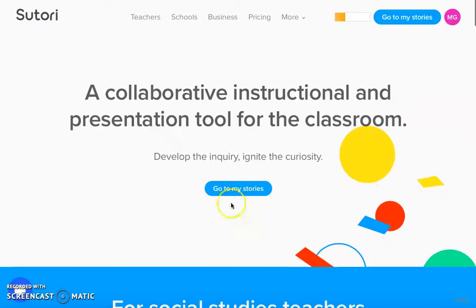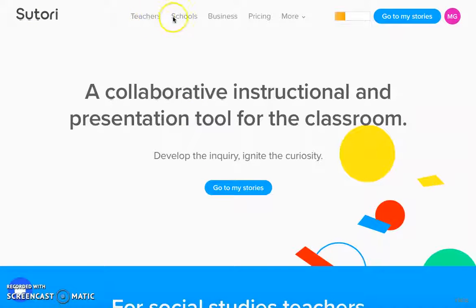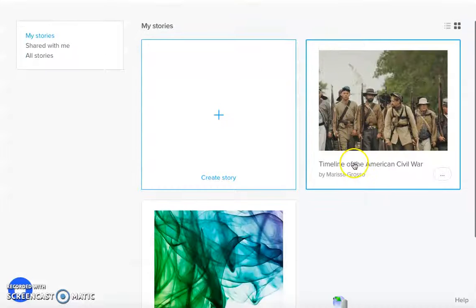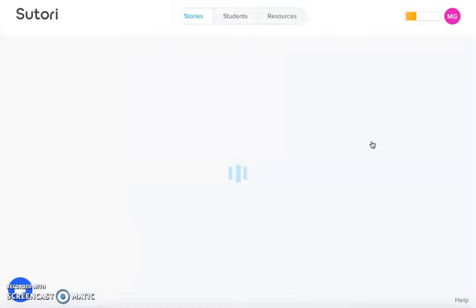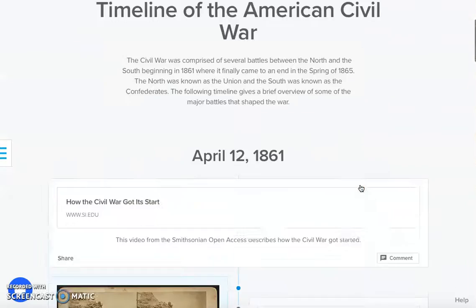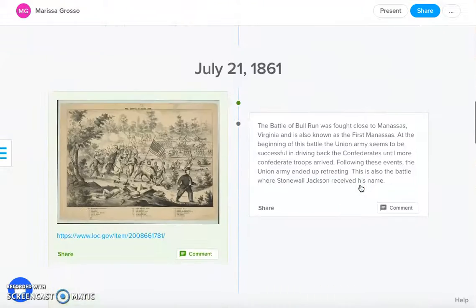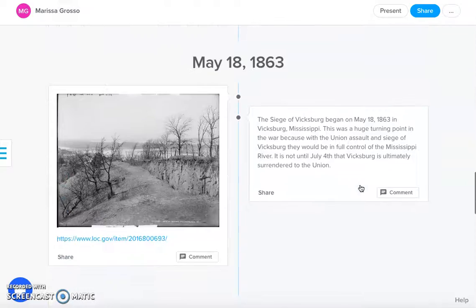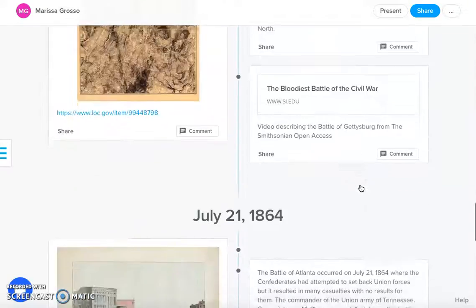Scroll back up to the top here. It shows you different categories for teachers, schools, business, pricing, and more. So you can go to your own stories here. This is a timeline that I created for the American Civil War. So once it pops up here, here's just a little visual of what the timeline looks like. I created this timeline for a previous assignment I did in this course.